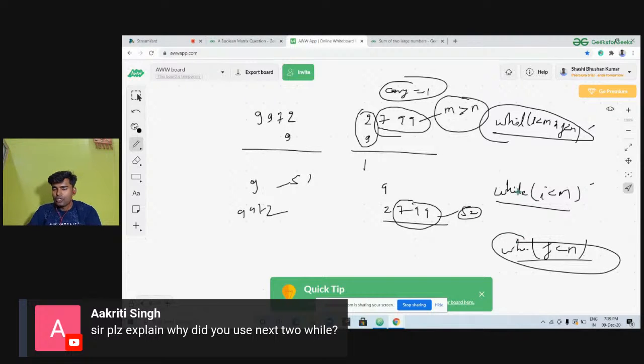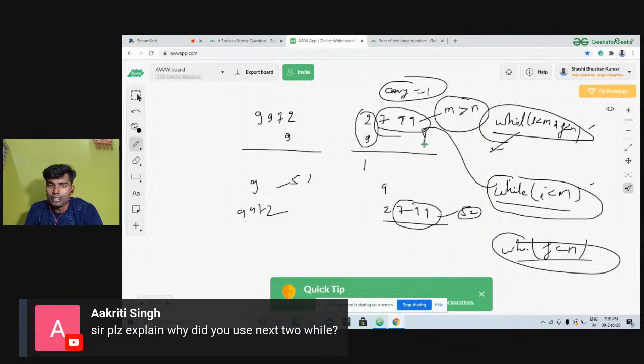So if the lengths are equal, this loop will handle that portion. This loop will handle the case where the length of string 1 is more than the length of string 2, so that we can process the remaining digits of string 1, right? And this loop is for the case where the length of string 2 is more than the length of string 1, right? Yeah, so I hope this is clear.